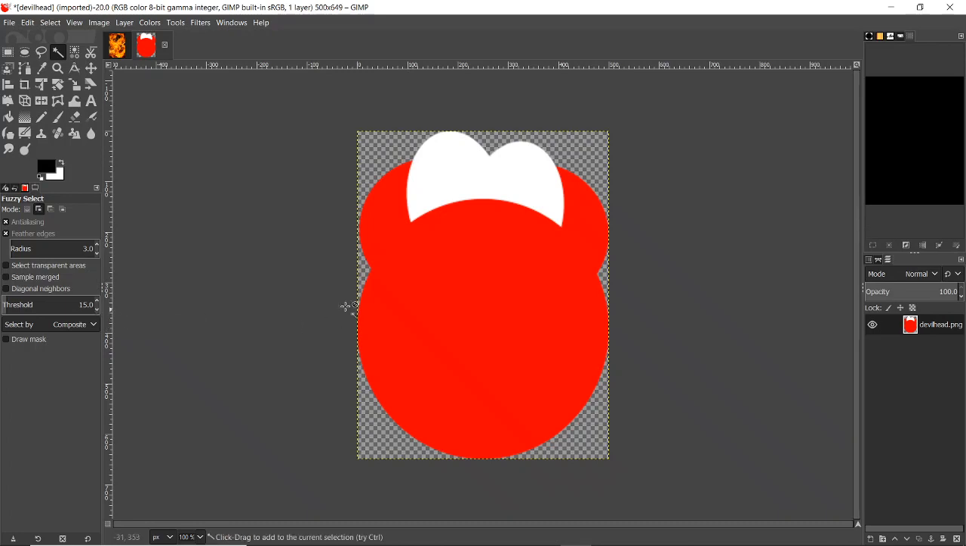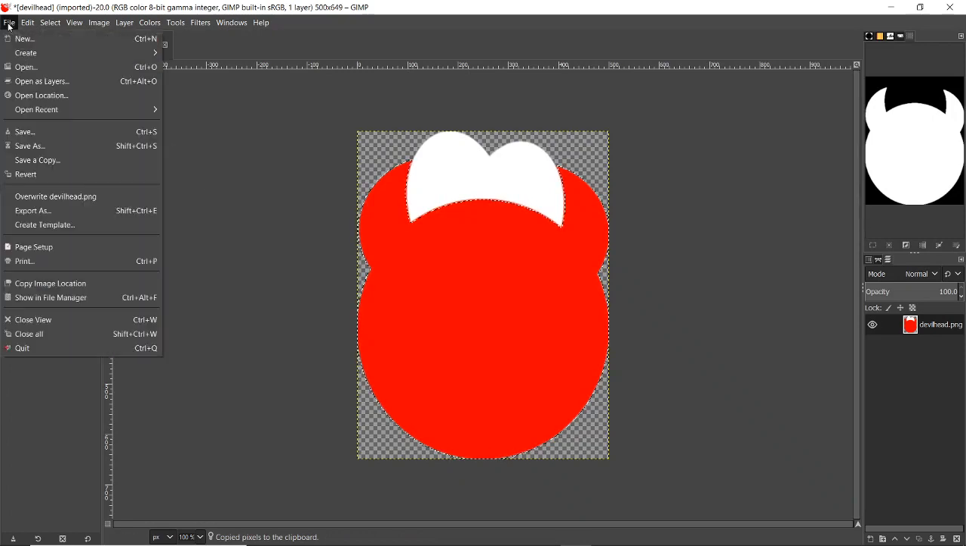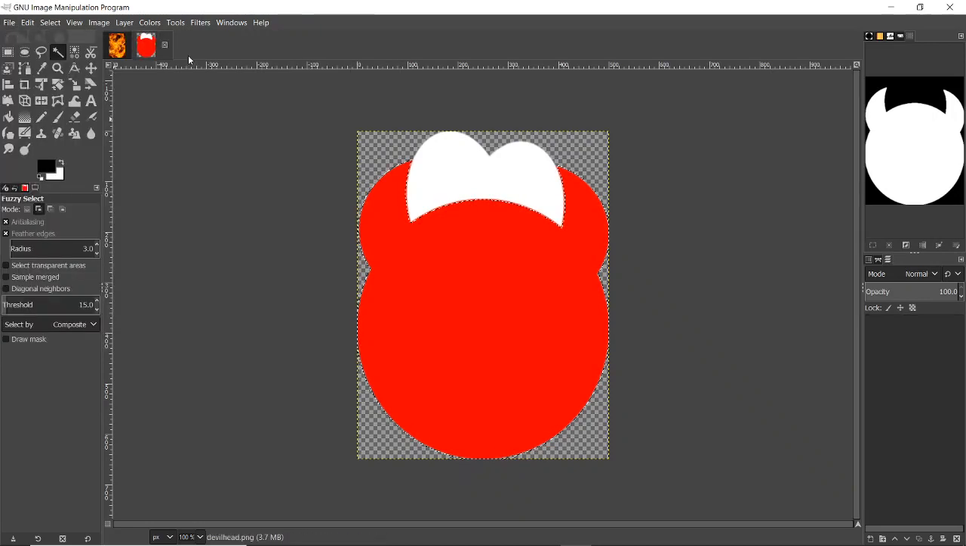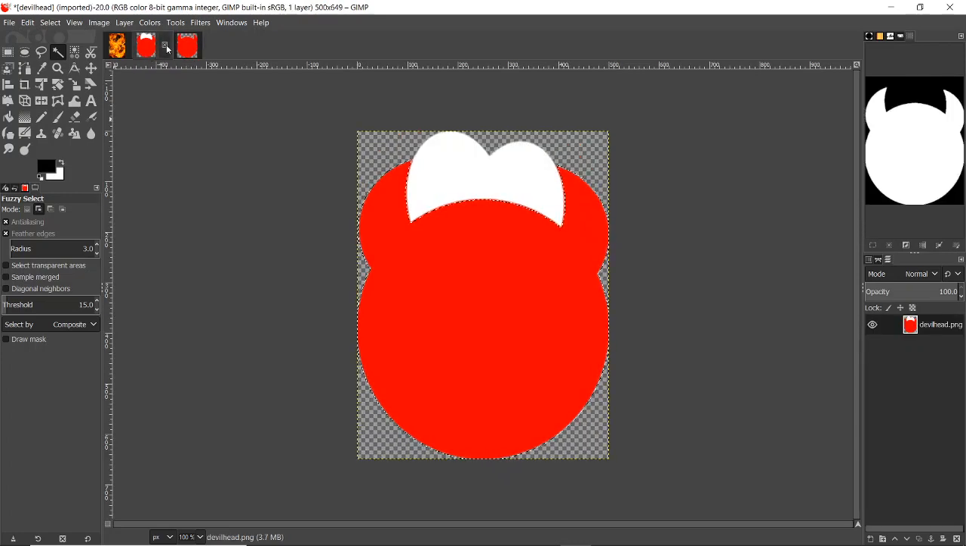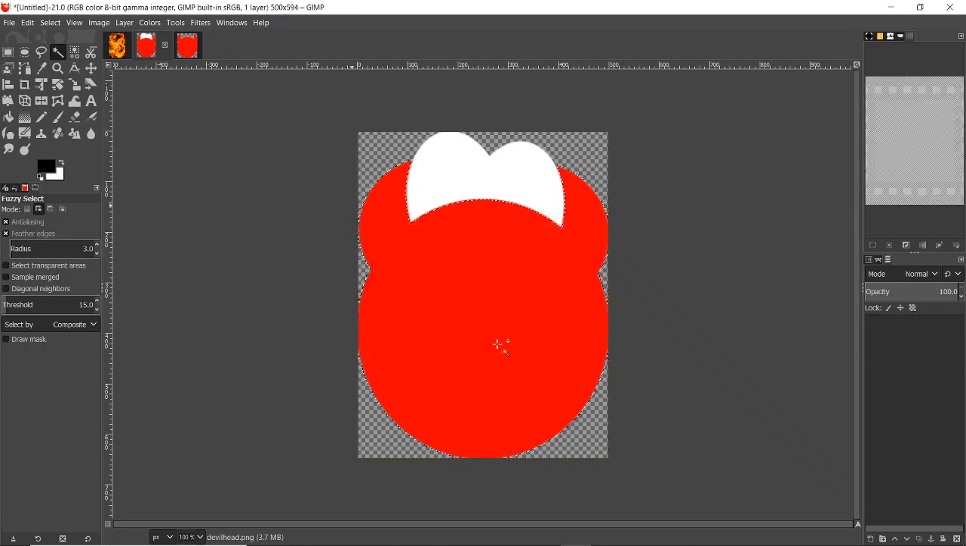Anyway, back to ours. All we need to do is click once. Hey presto, we have the whole of the devil's head and horns selected, as you'll see in the top right hand corner here. And now we can copy that. I'm just going to use Control and C to copy that. And then I'm going to go File, Create from Clipboard. And hey presto, we have got rid of those white lumps, whatever they were supposed to be. So we can get rid of that image, don't need that anymore.